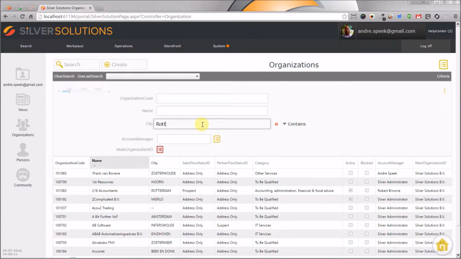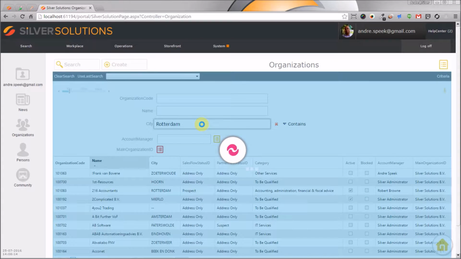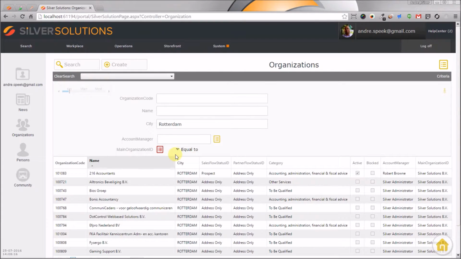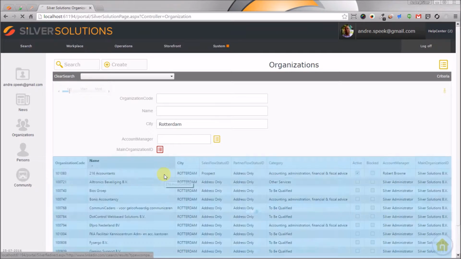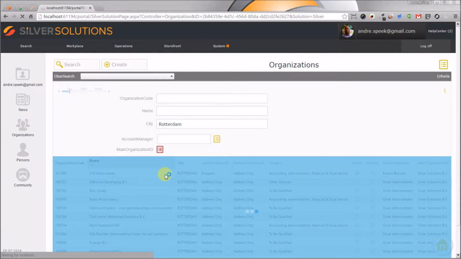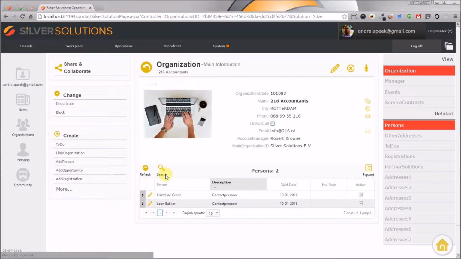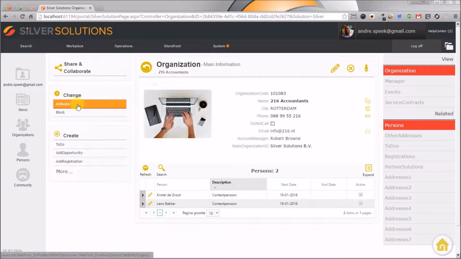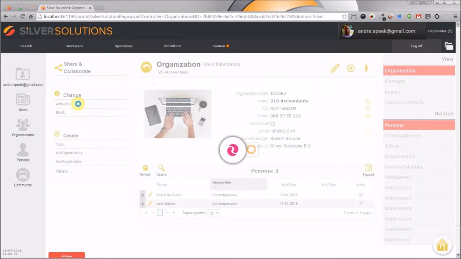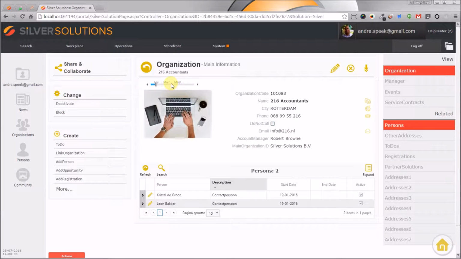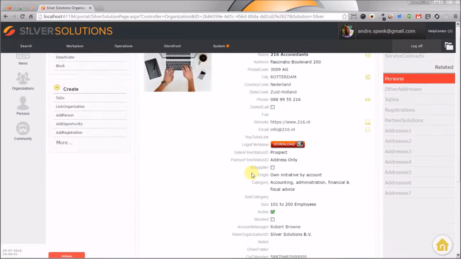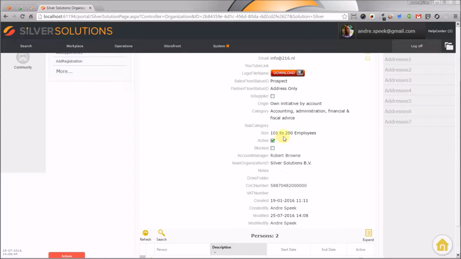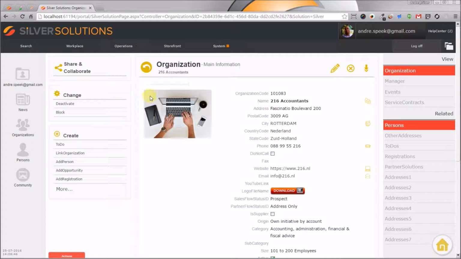So here's a main list of organizations, and I can search here, for example, all organizations in Rotterdam, and from the list I can open one of these organizations. On the organization card there are buttons, for example this one to deactivate the organization, and once it's no longer active I can click the activate button. The button itself changes the status of this checkbox here.